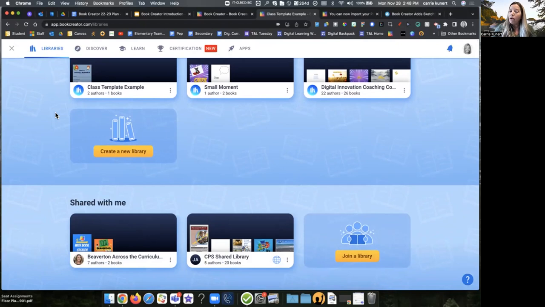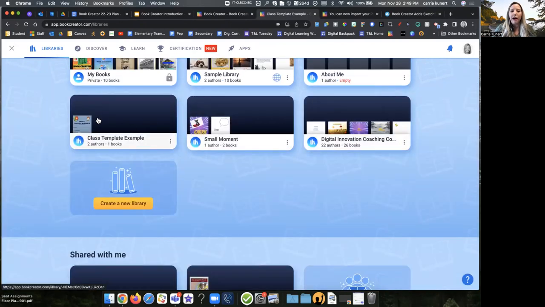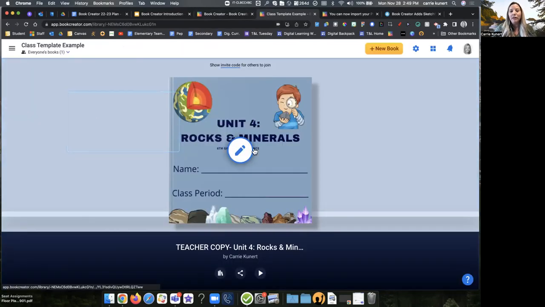So if you are logged in here into Book Creator, you're going to go down to your shared with me section, and you're going to click to join a library. Now, if you are the teacher, you're going to be sharing a code with your students to have them join your library. So you'll notice up here, I have created a new library, and I did that just by touching this new library. And I have actually grabbed one of the books that we had as one of the example books. I just grabbed this book that a teacher already made called Rocks and Minerals.